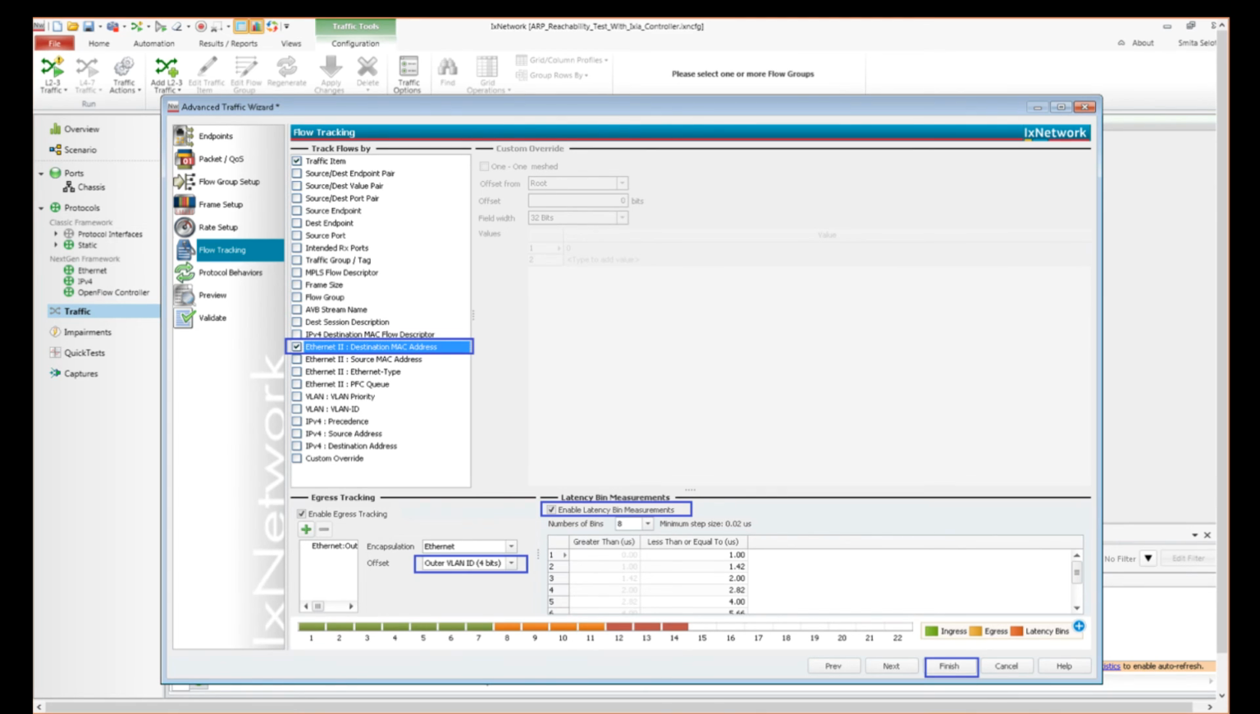The received traffic can be further classified into various latency bins. Enabling latency bin measurement allows the user to measure the switch topology forwarding performance under stressed conditions. These are the most commonly used configurations, and users can hit finish at this point.